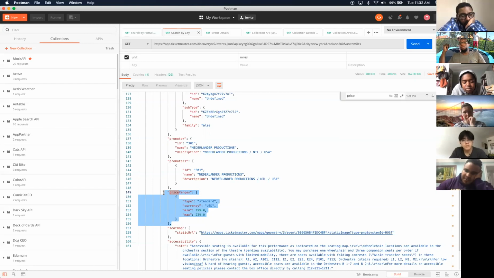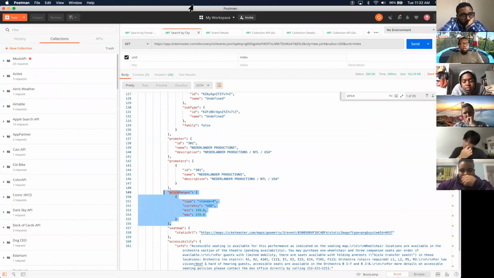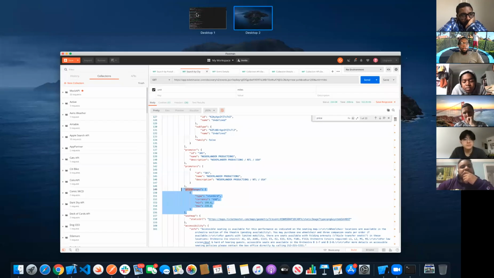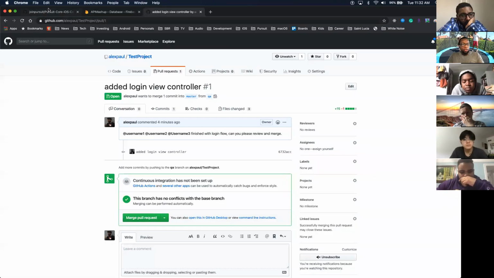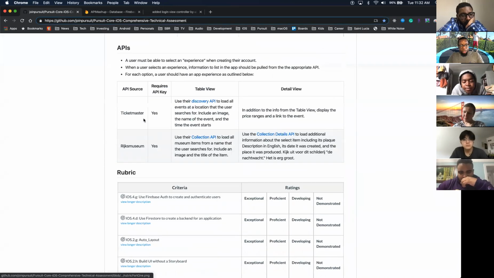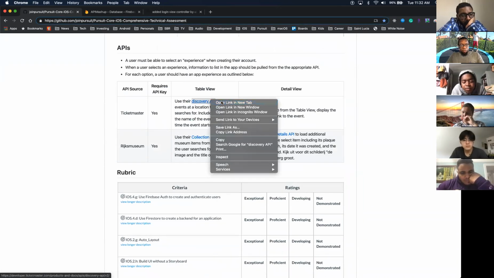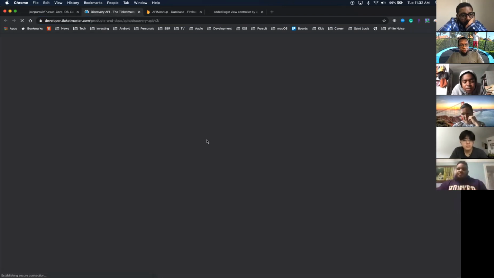But where do we get the API from? It should be on the same page. No, there are two for the museum, but only one for Ticketmaster. I mean, Ticketmaster, it's on the same page. One second, let me go to Ticketmaster. Ticketmaster API here, discovery. So discovery.